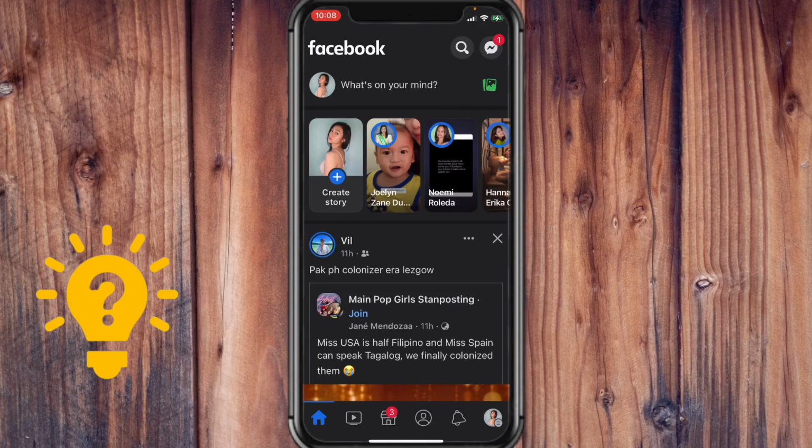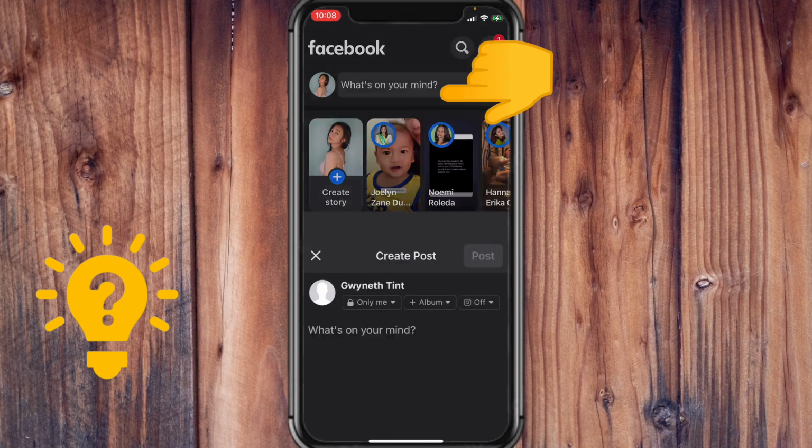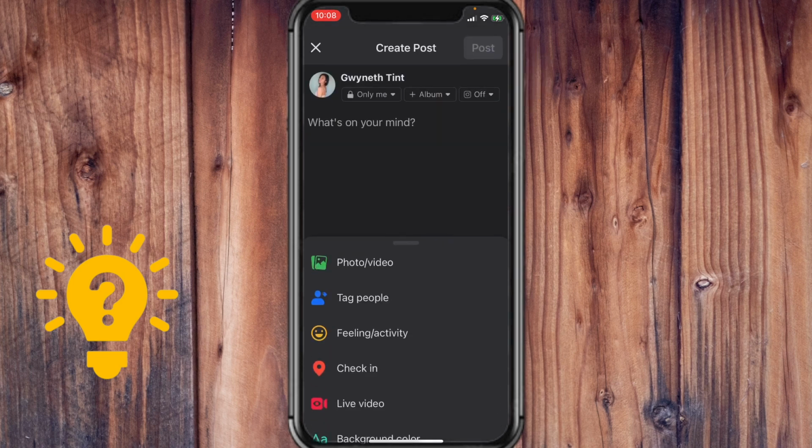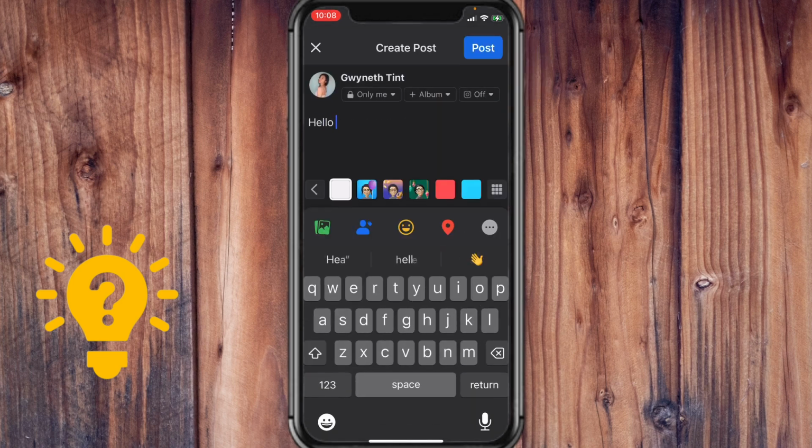Today I'll be showing you how you can tag your friends on Facebook. So let's say you want to post something. Go to your home page and tap on what's on your mind. Just type anything you like. For example, Happy New Year.